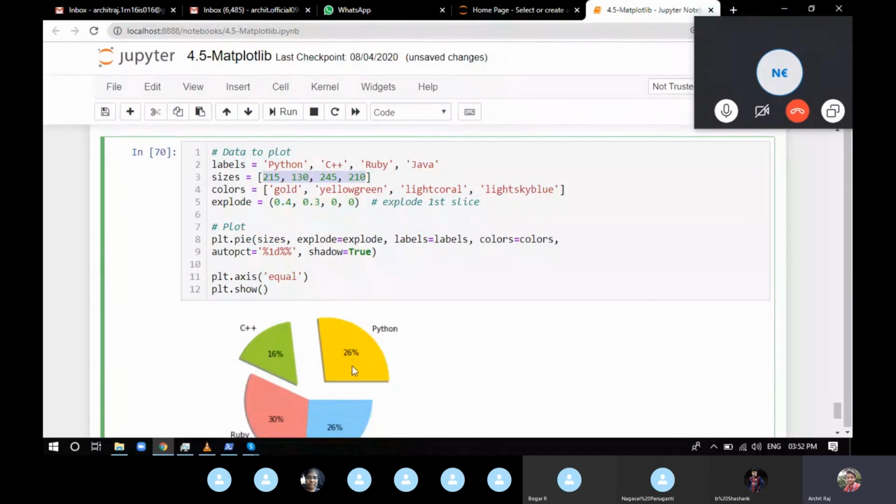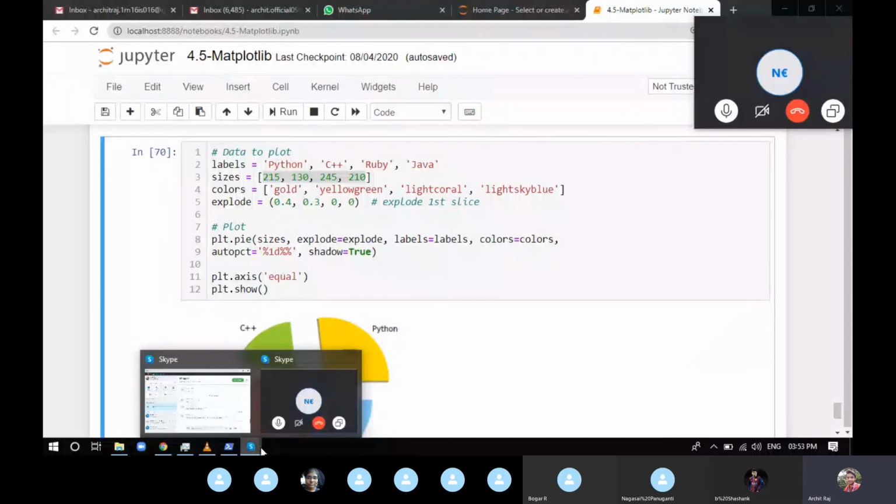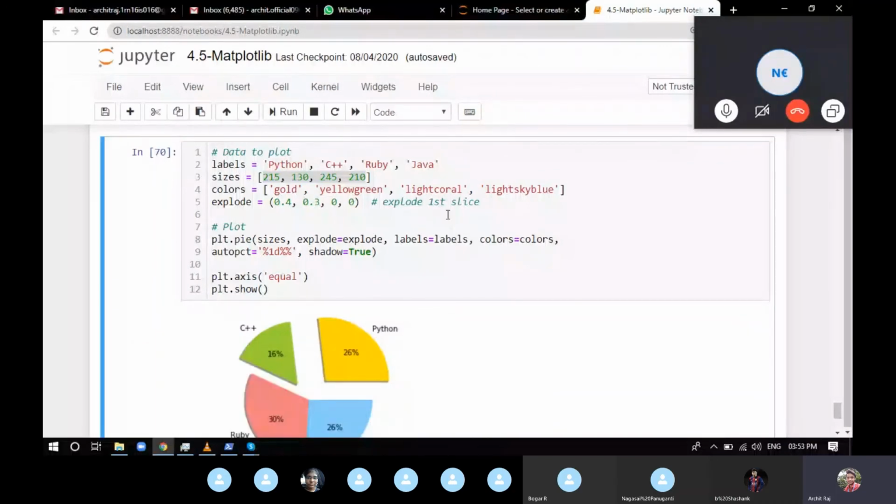The same thing is going to happen with 130. Same thing will happen with 245. Same thing will happen with 210. So we provided the data. What will the pie chart do? It will make a total of it and try to find out the percentage of each and every attribute compared to the whole sum, and it's going to show it.